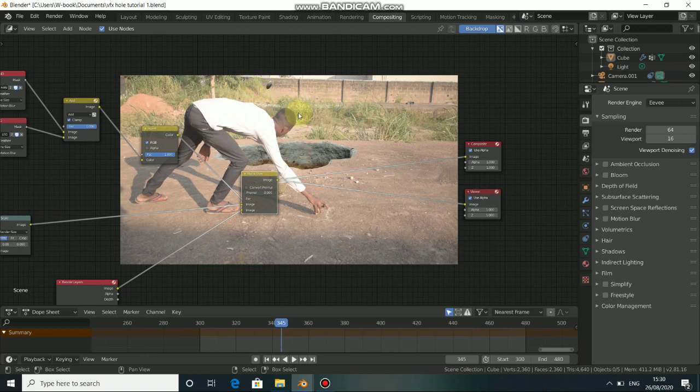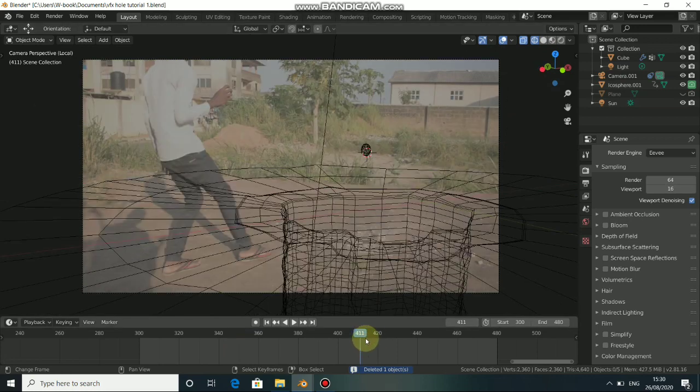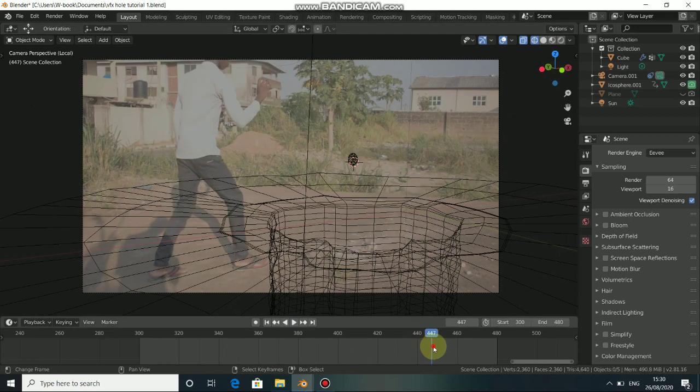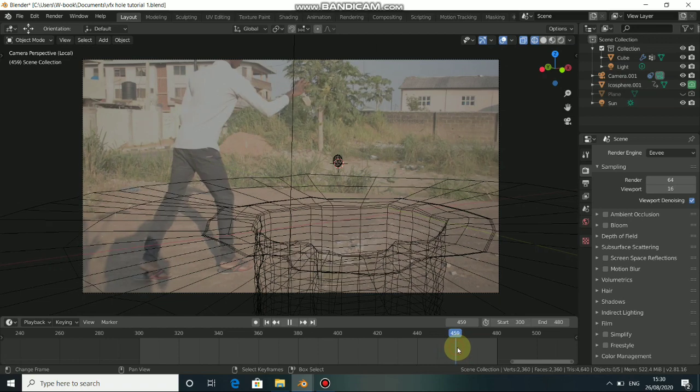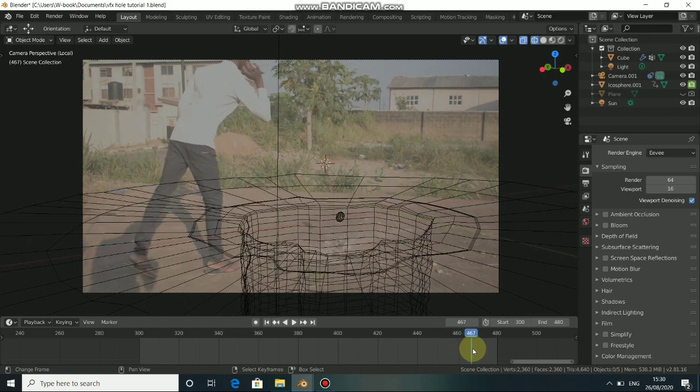Now let's tackle this stone we throw inside. Okay, when you come to view layer again, we have one icosphere that I had before, so we don't need that. Let me just delete that, and we will use this. So go to the frame where we are about to throw this stone to see exactly whether it's also entering the hole. Okay, you can just render this.